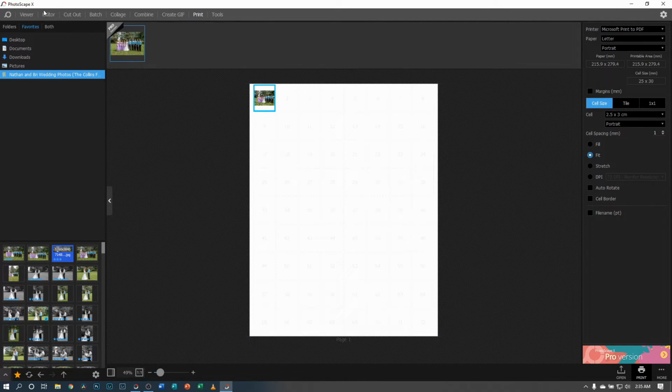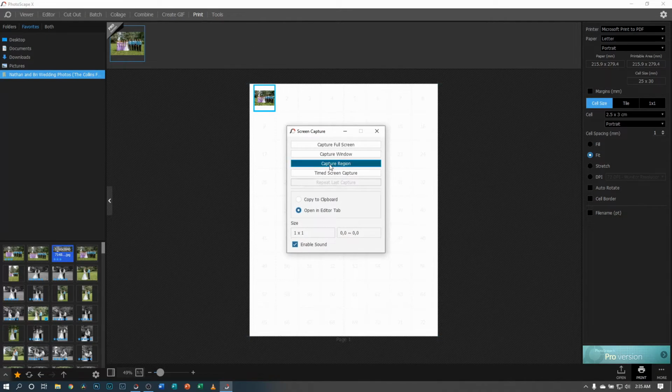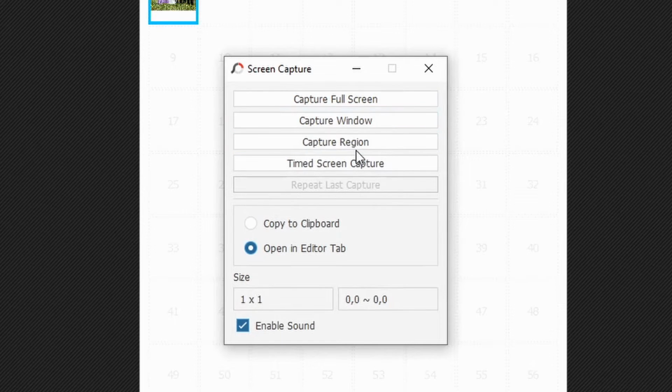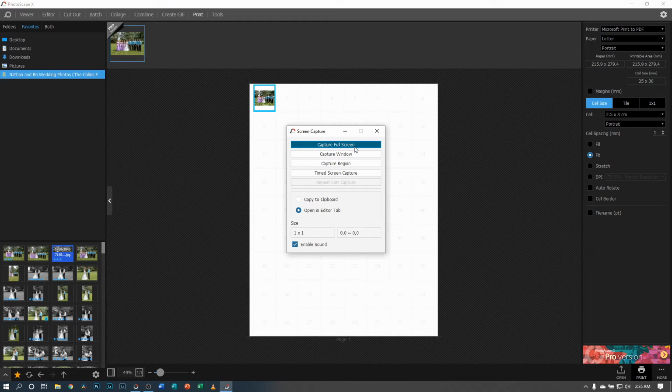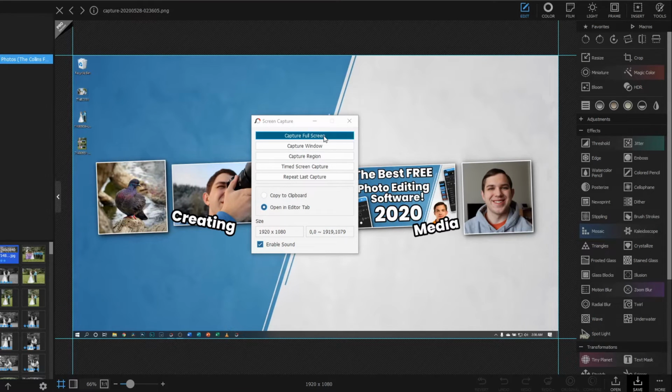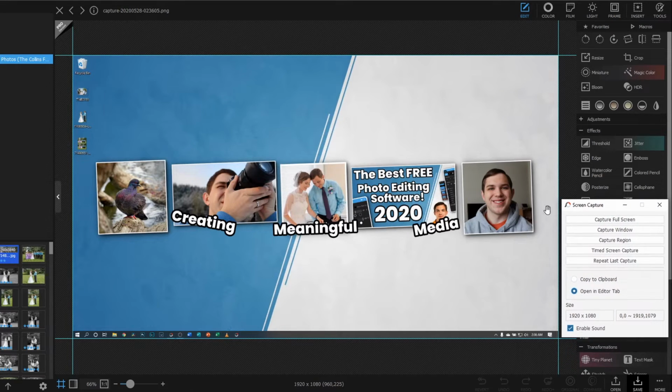Next over here, the very last tab is the Tools tab, and in the Tools tab, you're able to do a screen capture where you can capture your entire screen, the window, a region, or a timed screen capture. Basically, this helps you capture a photo if you want to share it with other people. Personally, I use Control Alt and Print Screen on my keyboard. But if you don't have that option and it's hard for you to do a screenshot, you're able to click that and it takes a full screenshot. And then you can actually see the screenshot right there in the editor as quickly as you did it.